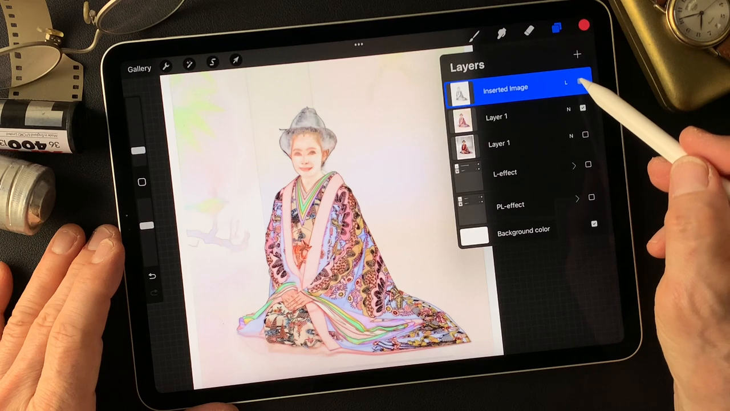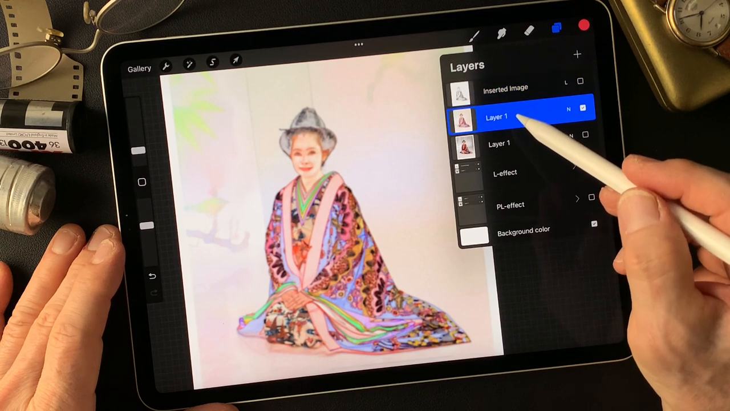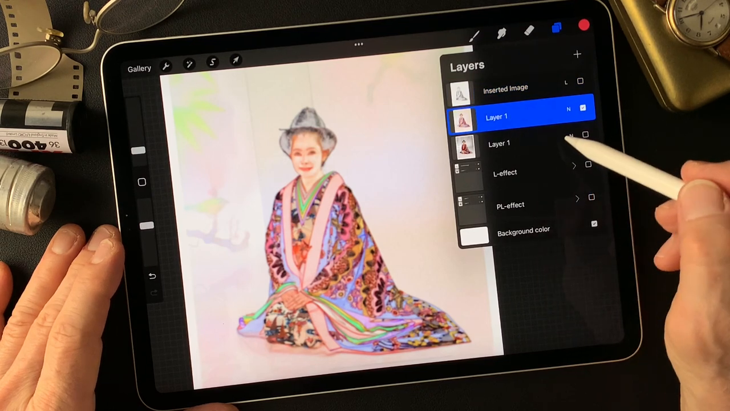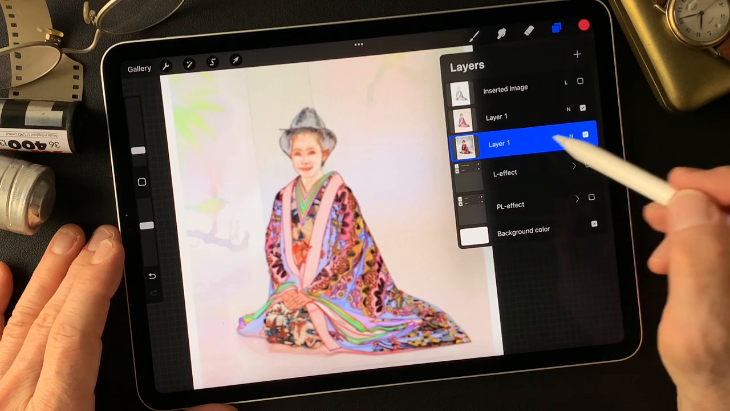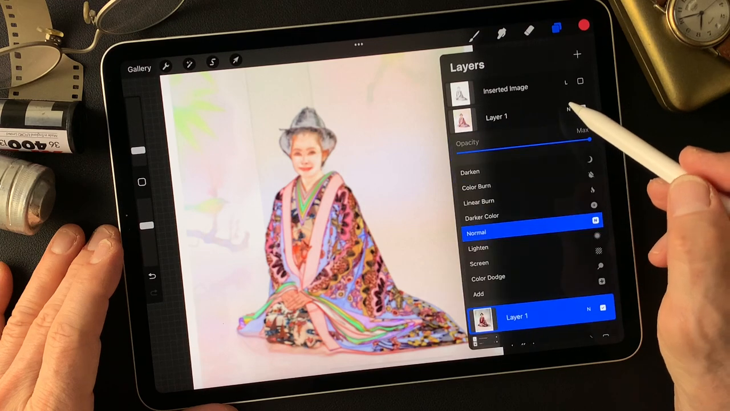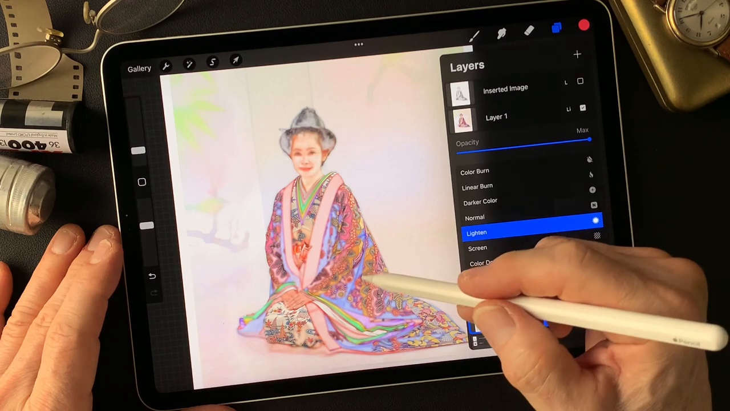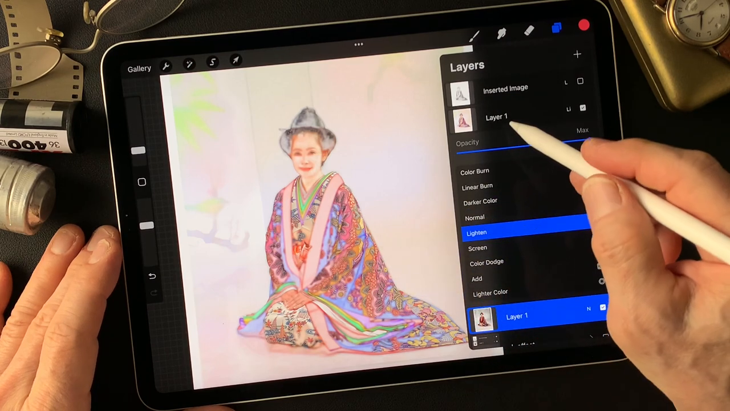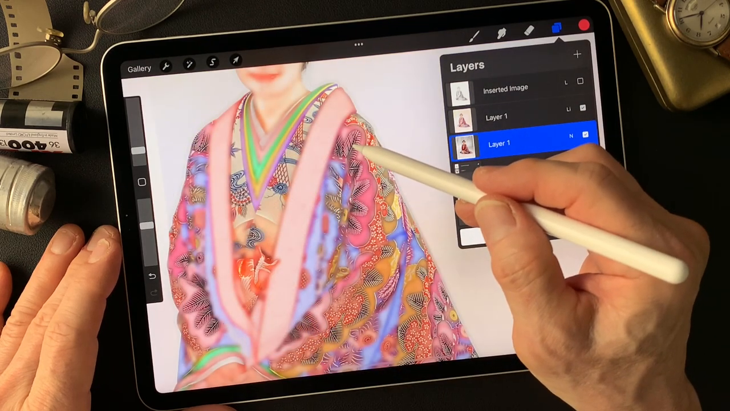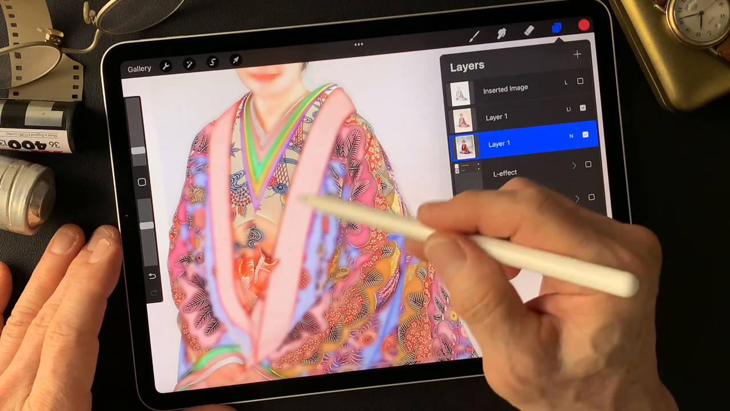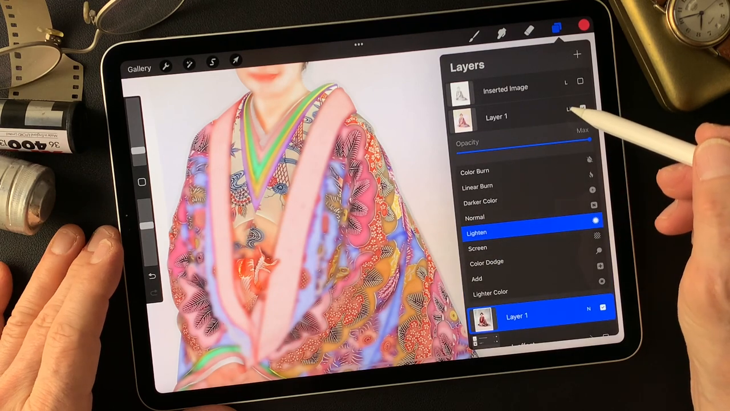Now turn it off, just leave it this way, and let me go back to this color effect layer and base image. Let's see. Base image is normal, then change this to lighten. This is pretty interesting. What I think is, look at this. Some of it is a sharp image, but some of it isn't, because this layer effect is lighten.